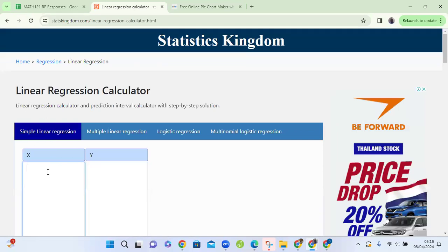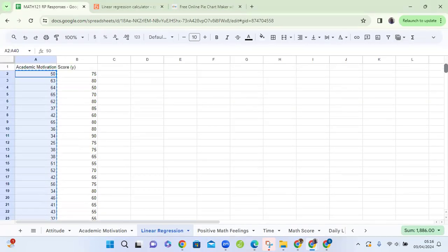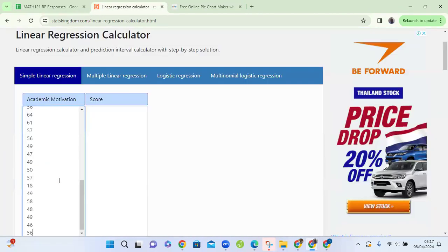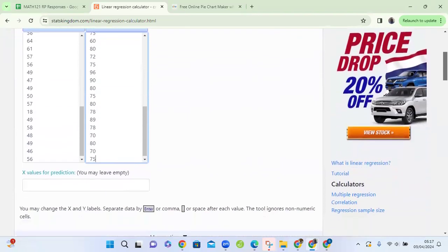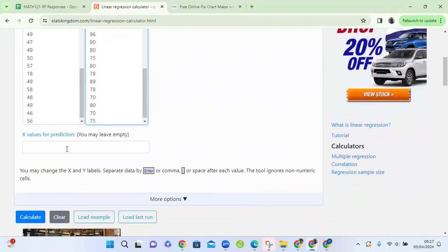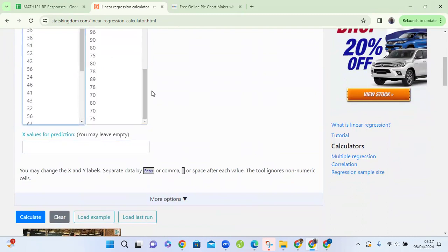So here for now, it appears that we can actually modify the X and the Y, academic motivation and score. And we are going to copy, highlight, copy, and paste. Yes, this can easily be done. Let's do this for score also. So now we have both sets of values copied and pasted. X values for prediction, you may leave empty. The X values for prediction means if you would like to predict a certain score for a particular motivation of interest that you may have.